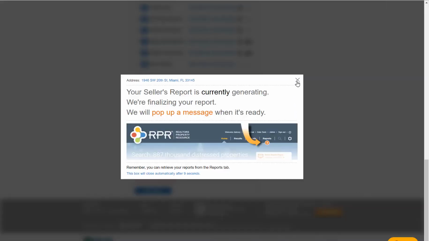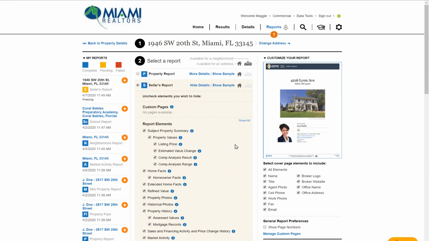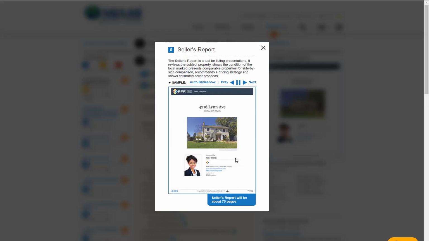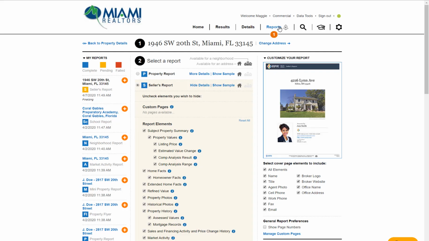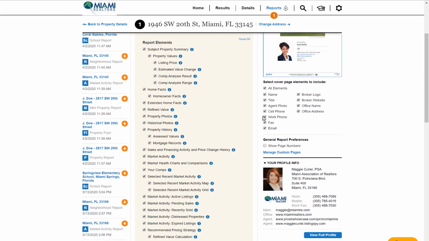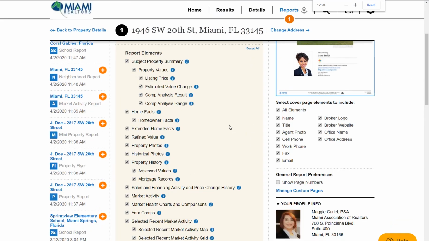This report is lengthy, okay? They are estimating it will be about 75 pages long. We do not need a 75-page CMA. That would be a very long presentation, and at the end of the day, your customer is not concerned with 75 pages of information. They are concerned with the bottom line, which is how much can we sell this property for.